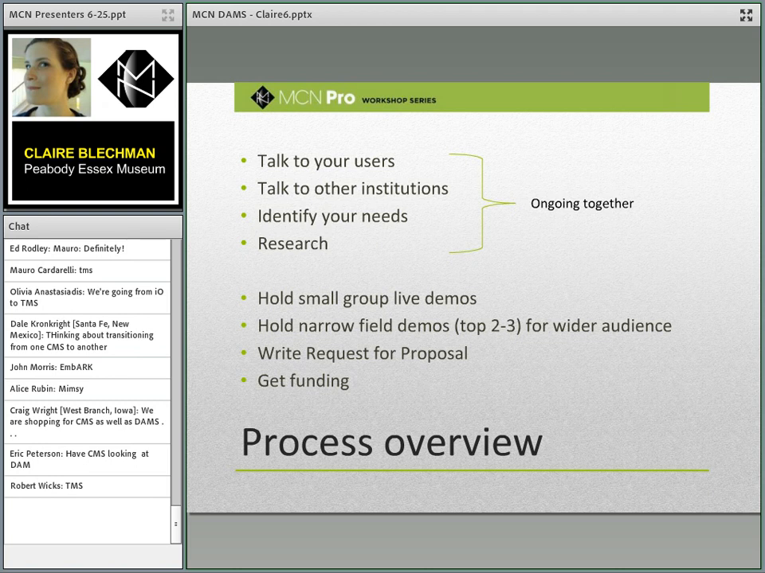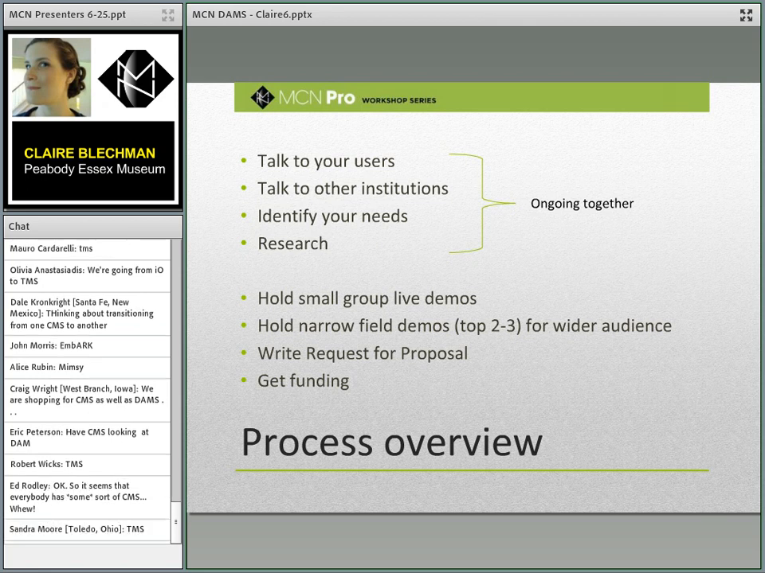And then the next steps are to hold small group live demos where the vendors come and show you what they have. Then after that, you want to hold narrow field demos of your top two or three choices for a wider audience. You want to keep that first group really small, for the main stakeholders for the DAMS. Then after that, you write your request for proposal if your vendors are going to require it, and you get the funding for it.